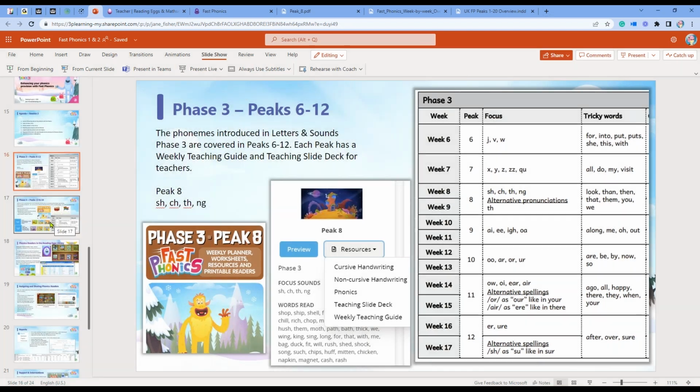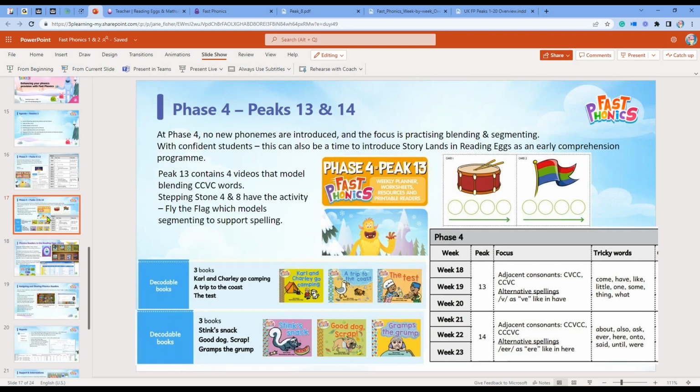Okay, so we'll move on a little bit and we're going to have a look now at phase 4. So phase 4 of Letters and Sounds, by that point, students have really covered all the basic phonemes and the focus shifts from learning new phonemes to really practicing blending and segmenting. So up till now, they've done a lot of work on just CVC words, those consonant, vowel, consonant words, so cat, dog, mop, all of those sort of words.